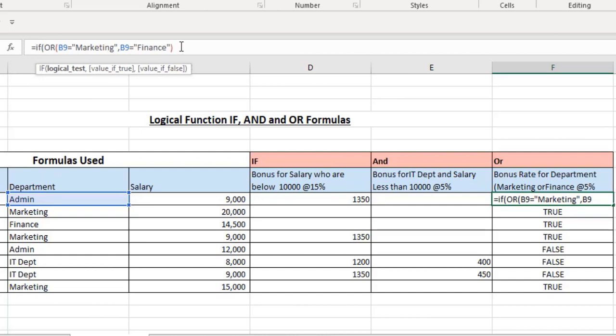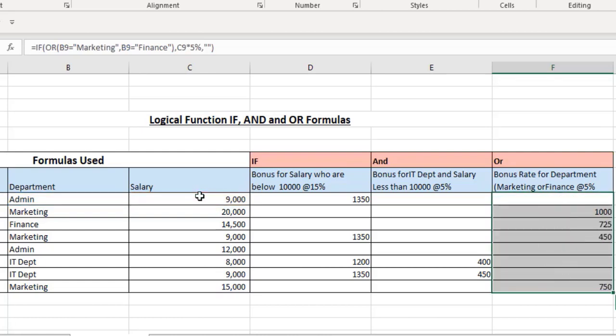As we had done earlier, after equal to, we shall type IF and open bracket. At the end, we shall type comma and click on the salary cell and type into 5%. Then we shall type comma and put a space between two double quotes and close the bracket. Now we shall press enter and drag down, which will give us the results.